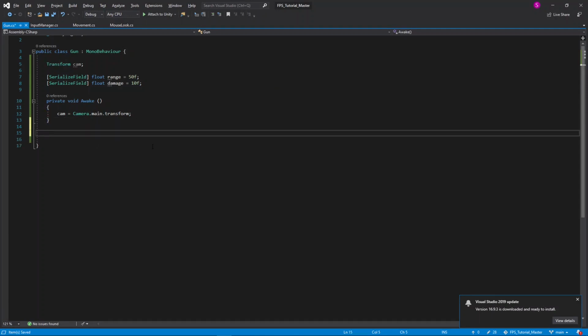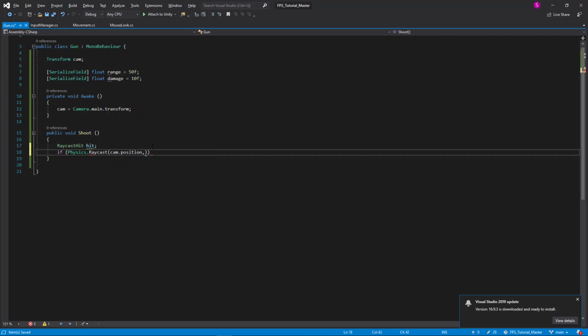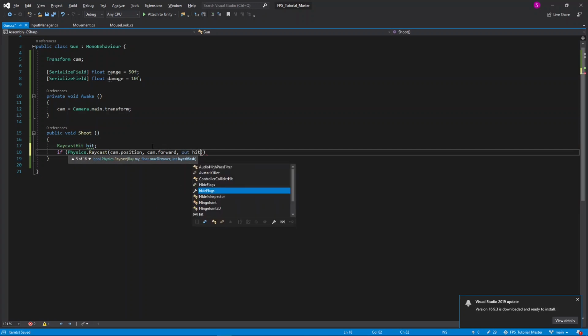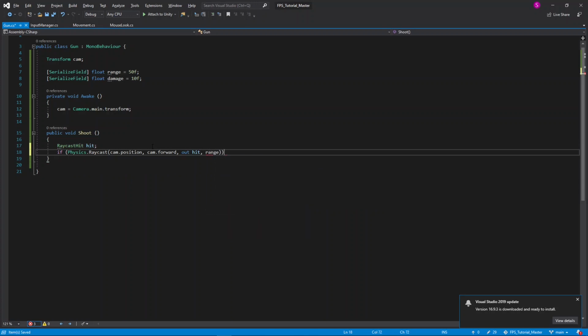Next, I'll create another function, which will be public void shoot. This will take no inputs, and I will say raycast hit to create a new variable, type of raycast hit, and if physics dot raycast starting from the camera dot position and moving in the cam dot forward direction, we will save the hit info to the hit variable, so out hit, and we want it to travel a maximum distance of range. If this is true, that means that we hit something, so I will say print hit.collider.name to get the name of the object that we hit.